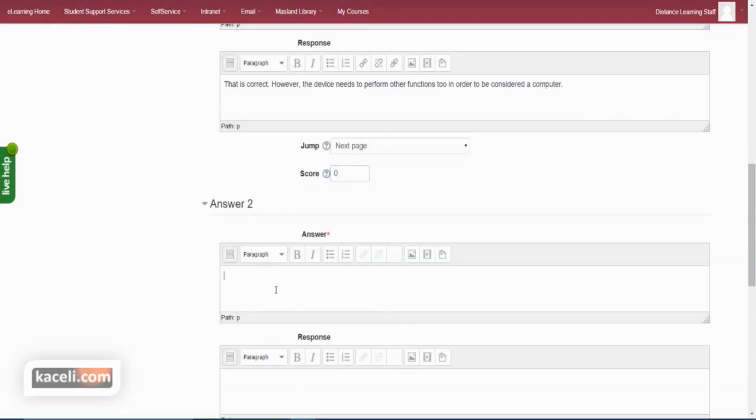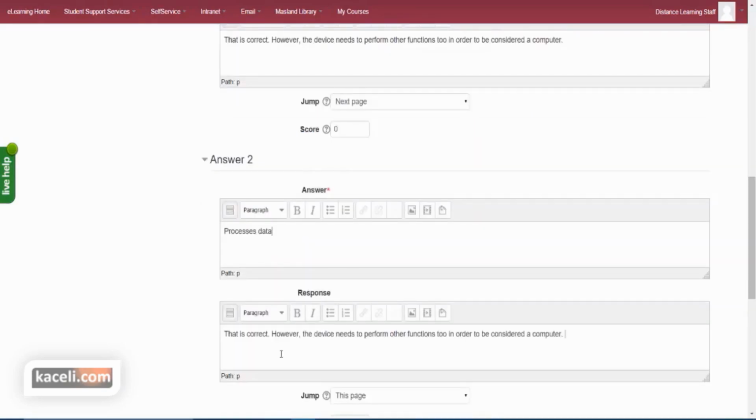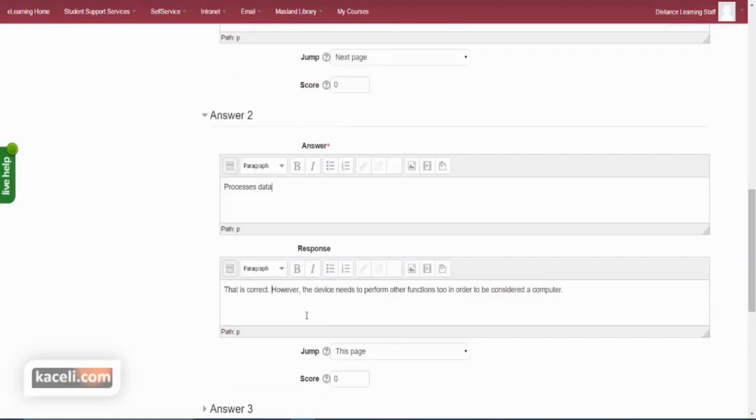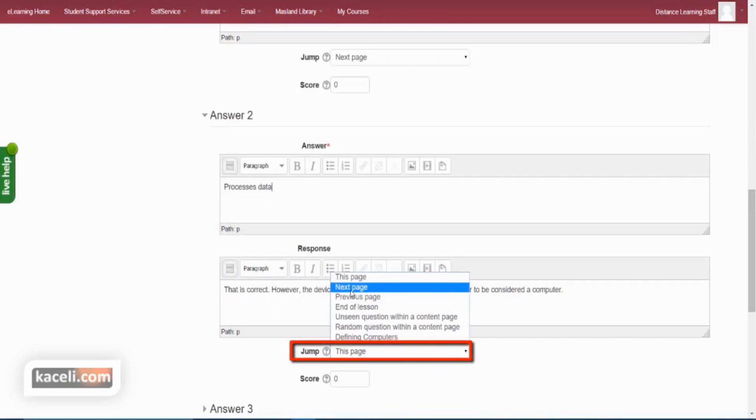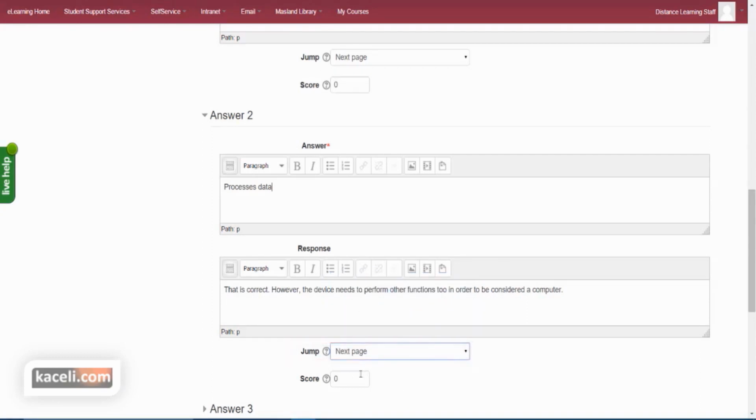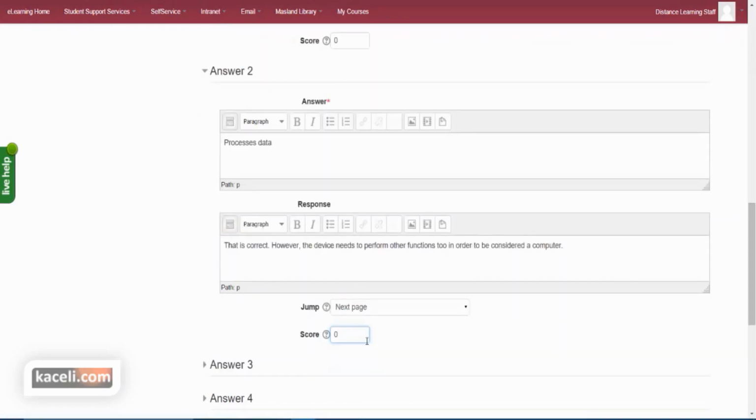So then we said processes data. That's option 2. So that's again part of a multiple choice question. And then you could give them some kind of instant feedback as soon as they choose this option. This is what will show up, and you can customize that. Now it says here jump to. You always want to make sure that it jumps to the next page. At this point there is no option to make that the default, but you need to make sure that as soon as the student chooses this option, they are able to move forward to the next page in the lesson. As far as the score, if this were the right answer, we'd give them a 1 here, or some kind of score.